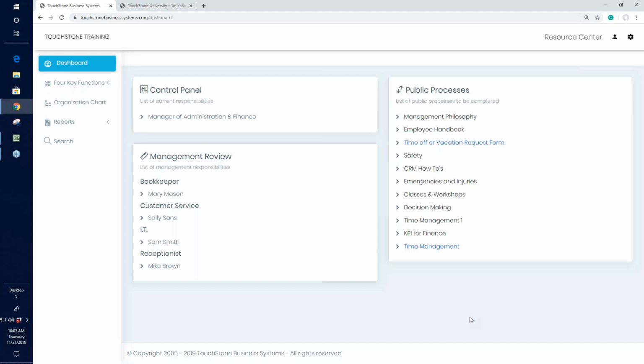So at any time somebody logs into TouchStone, the very first thing they're taken to is this dashboard. And when you have control panels assigned, then the control panel would appear here under this header called control panel. So I have this control panel, manager of admin finance. If it's a managerial position, so if that person is a manager, they're going to see this section here called management review. And they'll see the employees, actual people's names, underneath their position title. So if they're a manager, they'll see this management review area. If they're not, then this box won't even be here, and all they'll see is their control panel.